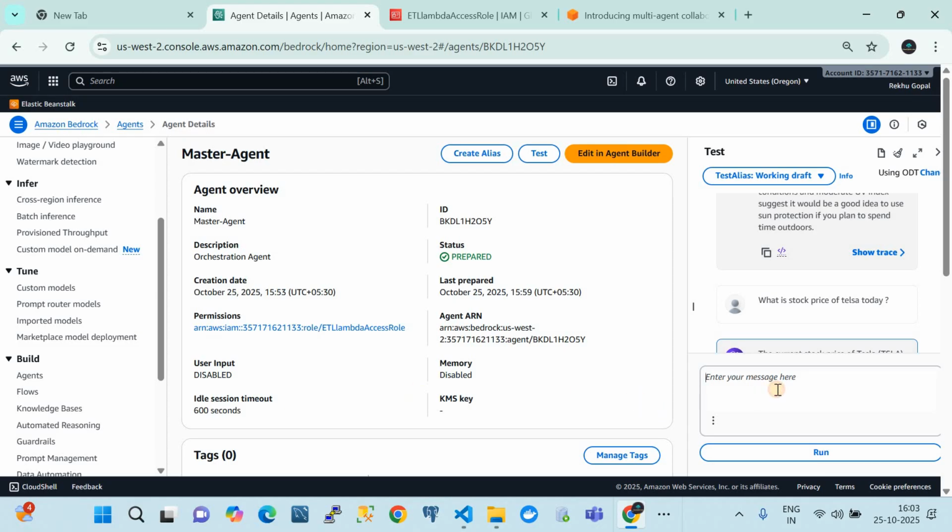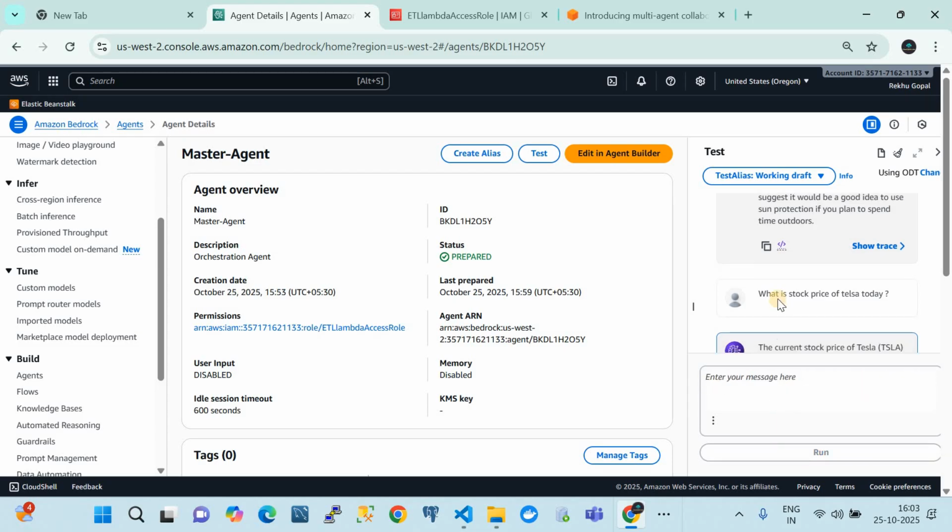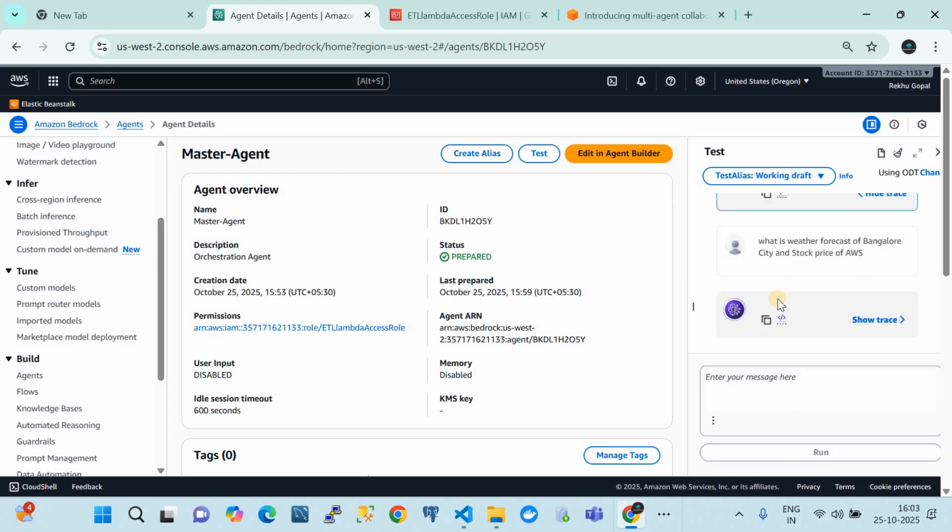Let me ask a combination of both. So let me ask, what is the weather forecast of Bangalore city and the stock price of, basically Microsoft, or just go with AWS. So here we are asking a question related to the two agents in a single prompt. Let's see how it behaves. Okay, so right now it is running and getting the response.